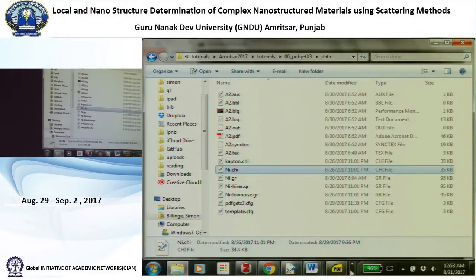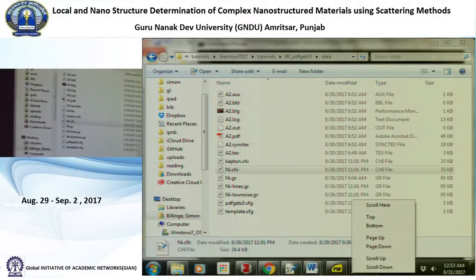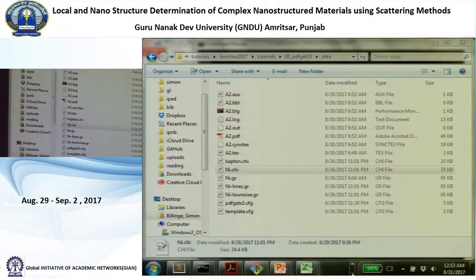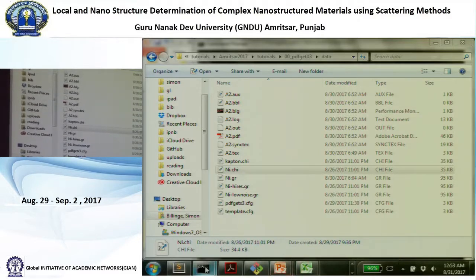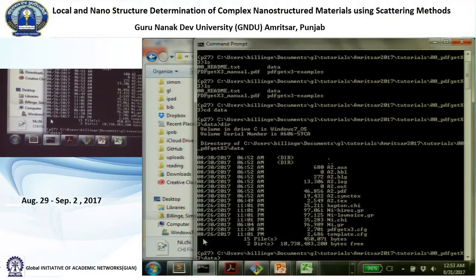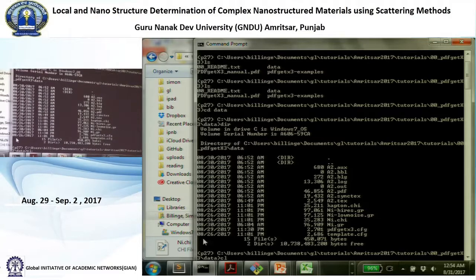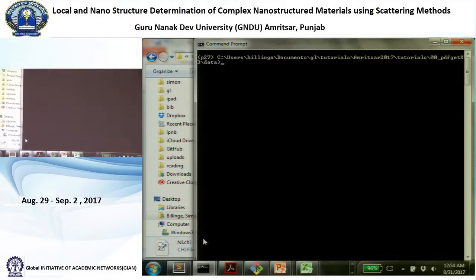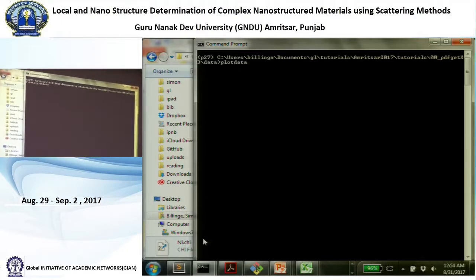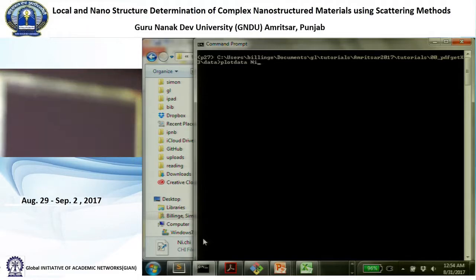Now, inside PDFgetX3 is a program that is very handy for plotting. It's a text file, so you could use any program to plot it. You could use Origin or whatever you use. But we have a handy, helpful one which is called plot data. So plot data, space, and one of the data files we want to plot. So let's plot the nickel.chi.